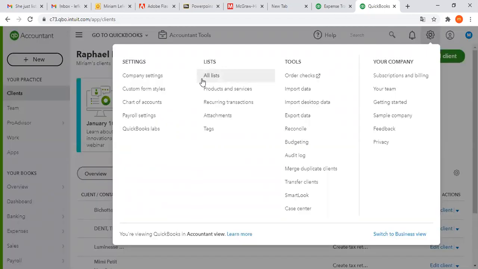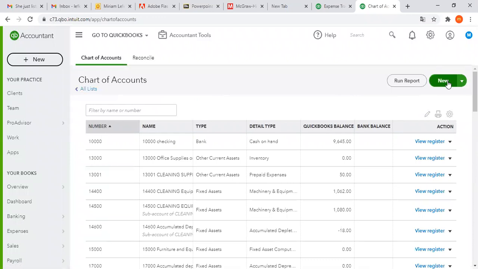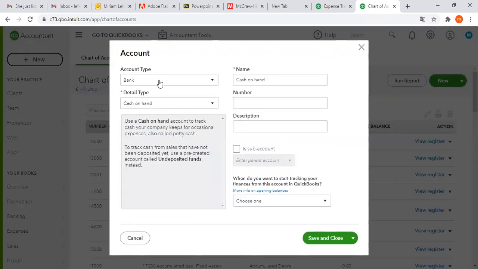In here, all list attachment, and here you have chart of accounts. So you click chart of accounts, you click new, and whichever bank account you need. So it's bank, the name is checking. I'm gonna call it checking new. Show you that. And it's typical, it's like cash on hand, it's true, number 1000. The book gave you that.